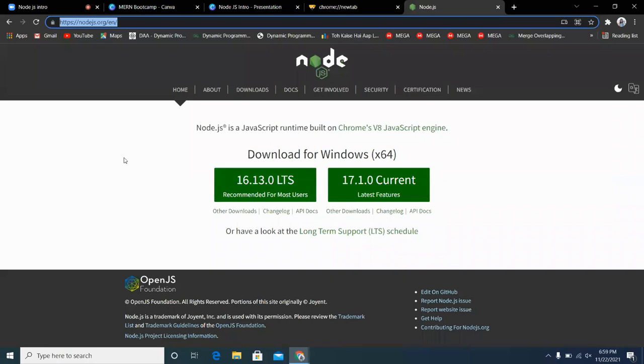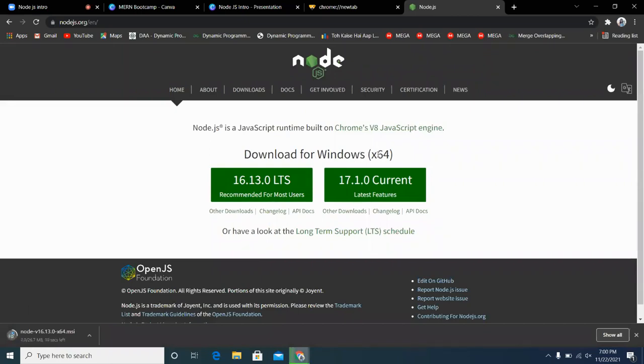Over here there are two versions. A long-term support version is there, and then the current version. The current version has a lot of features in it, but I'm not so sure that a lot of operating systems will be compatible with this particular version. So go for the LTS version. It will automatically detect your Windows 64-bit operating system, so do not worry about that. Once you click on it, it will get downloaded. After it gets downloaded, just click on it.